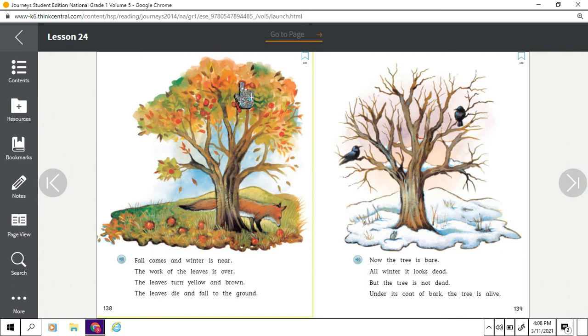Hey, notice that some of the apples have landed on the ground? Do you remember what's inside the apples? Maybe those apples will become new apple trees. But it looks like a fox is going to eat that one.